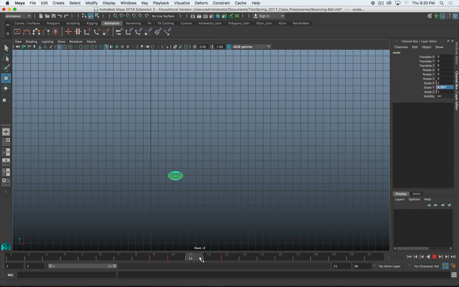And I'm just going to go to right about frame 12. Select my scale Y value, and I can either just grab the manipulator, or I can just, with the value selected, middle click and drag in the viewport. And I'm going to scale it to about 1.2 in the Y direction. Okay, so it's going to hit, and then it's going to rebound off, and then return to its regular size. So now let's watch that back.